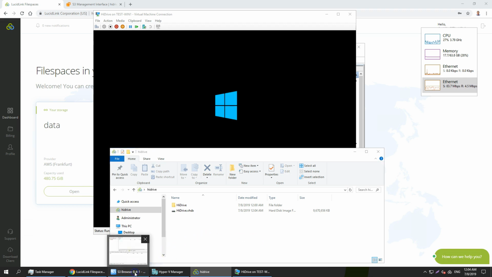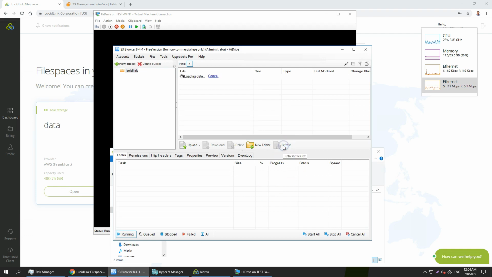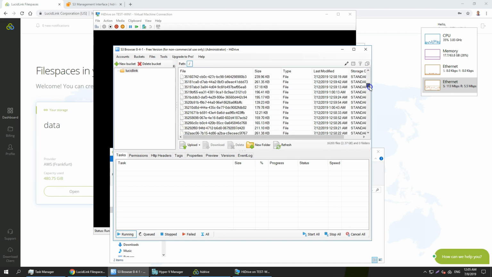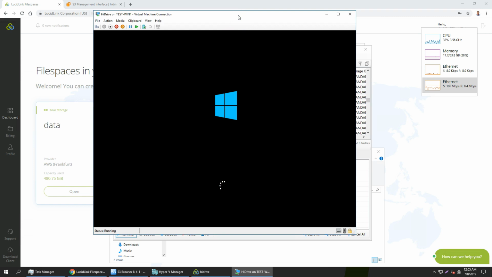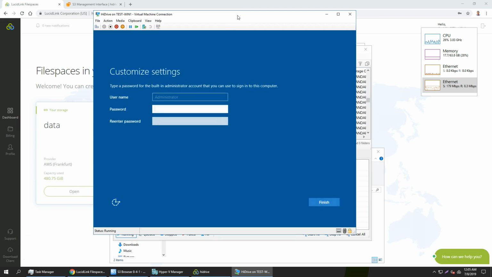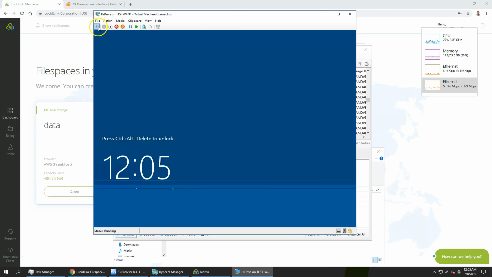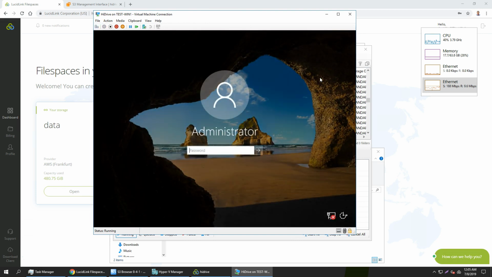And if we look at our S3 browser, we can now see our unique block level layout, which contains tens of thousands of objects in our encrypted, compressed, log structured distributed file system. So on the final reboot, our machine will prompt us for our password. We'll provide an administrator password, and we're now ready to log into this virtual machine.